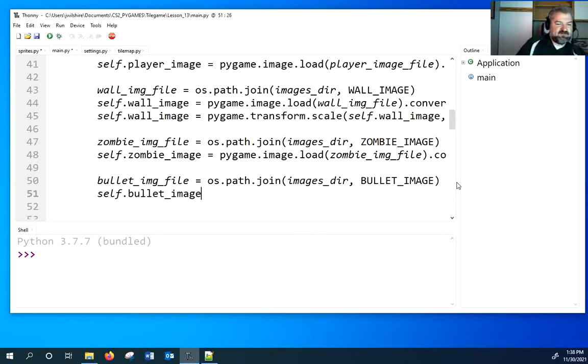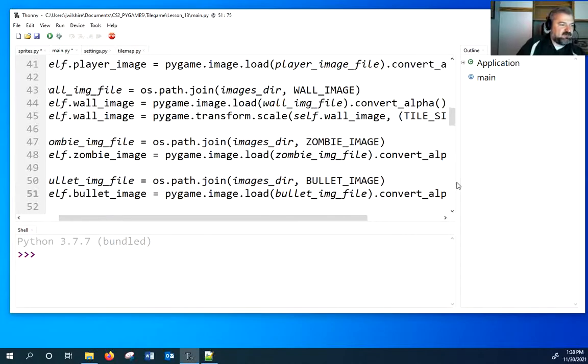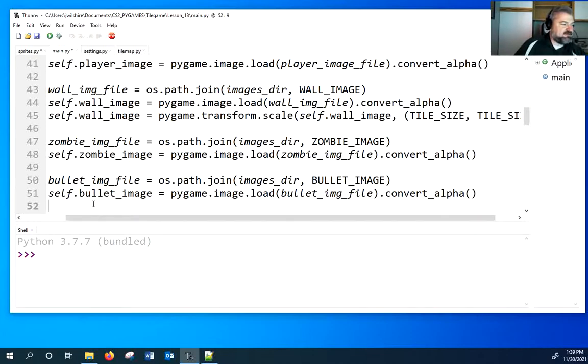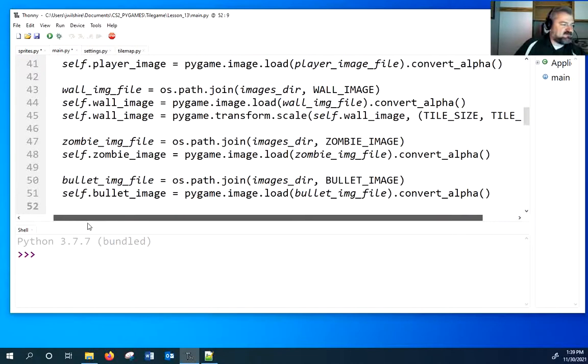And then we'll say self.bulletimage, pygame.image.load, my bullet image file. And don't forget convert alpha when you load an image, which will keep the transparency and make it fit in the pixel outline of my screen. If you don't do .convert, you can have some real problems with your images. They may not line up pixel-wise.